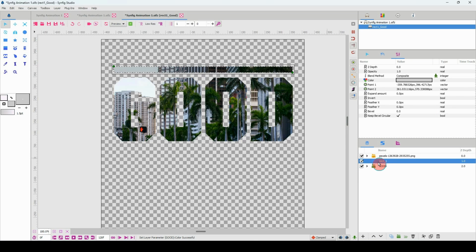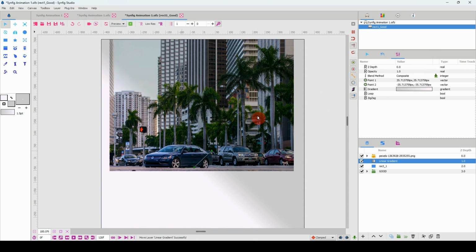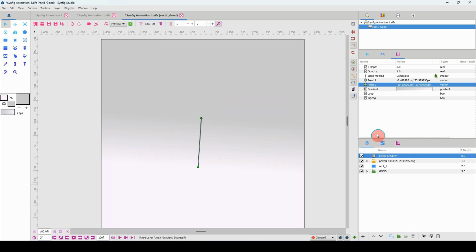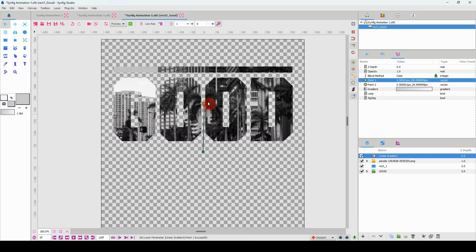I'm just going to click on the rectangle here, right click, new layer, gradient, and I'm going to select a linear gradient. The gradient is underneath my image here, so I'm just going to move it above that. And then I am going to click on composite color. So let's go ahead and mess around with the color.